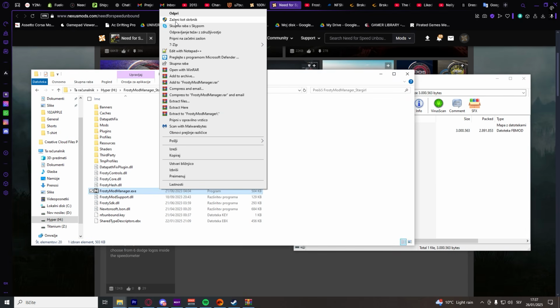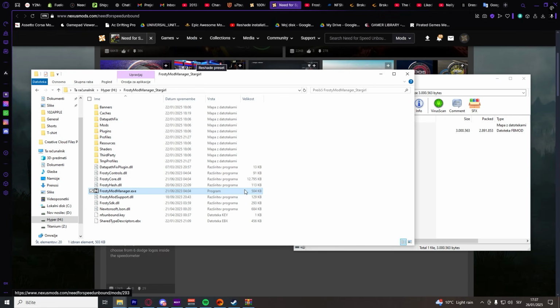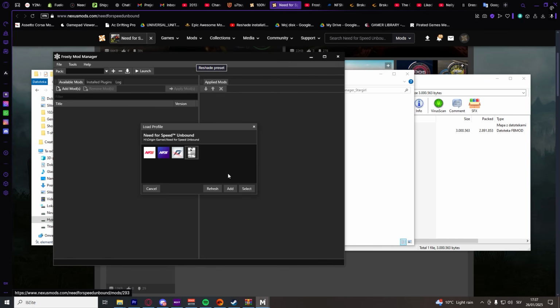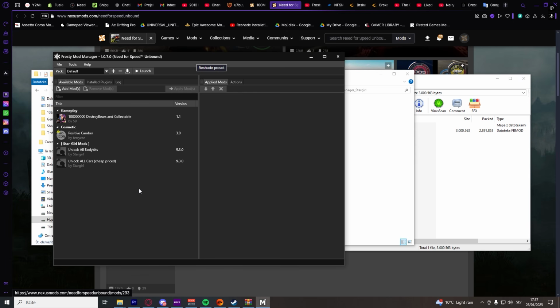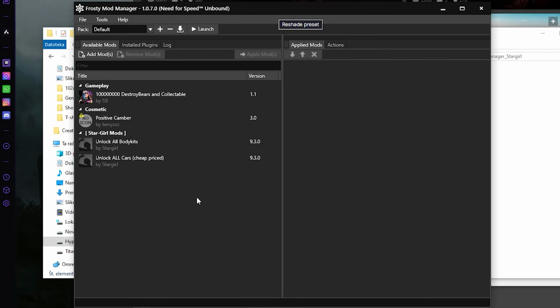After that, you can launch the Frosty Mod Manager as administrator. Then select Need for Speed Unbound, click on the Select button, and wait for the Frosty editor to do its thing. Once the Frosty Mod Manager has successfully loaded, on the left side you will have the mods we installed for Need for Speed Unbound.